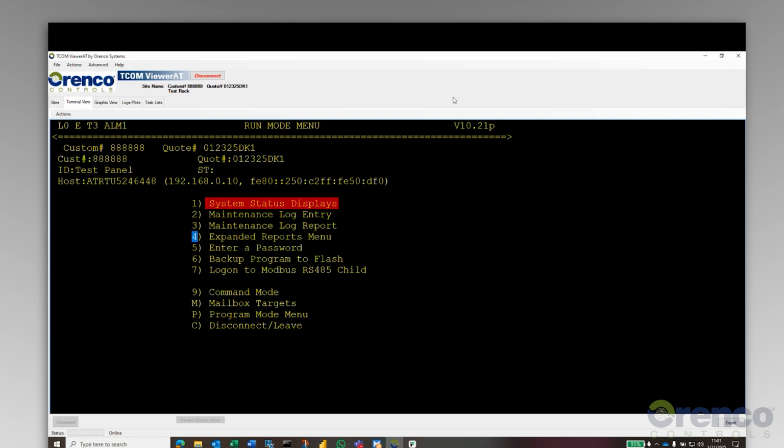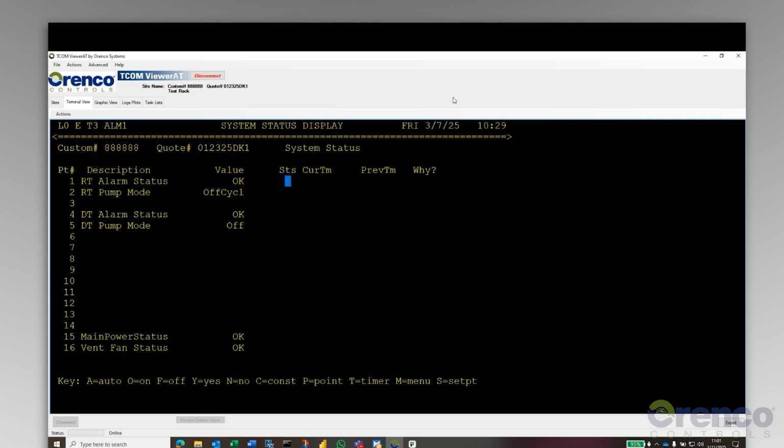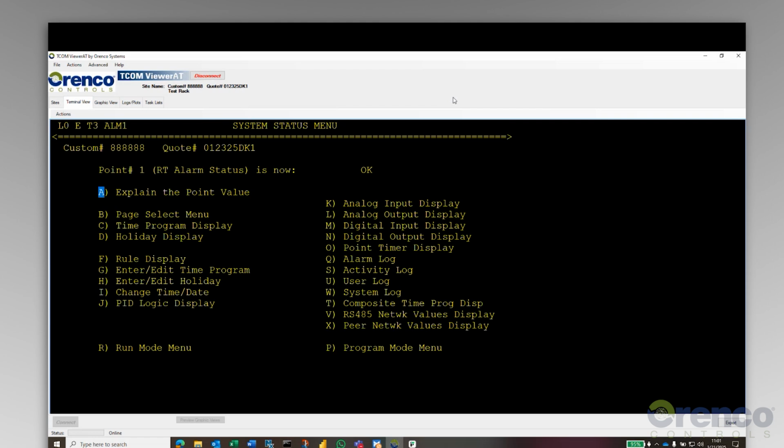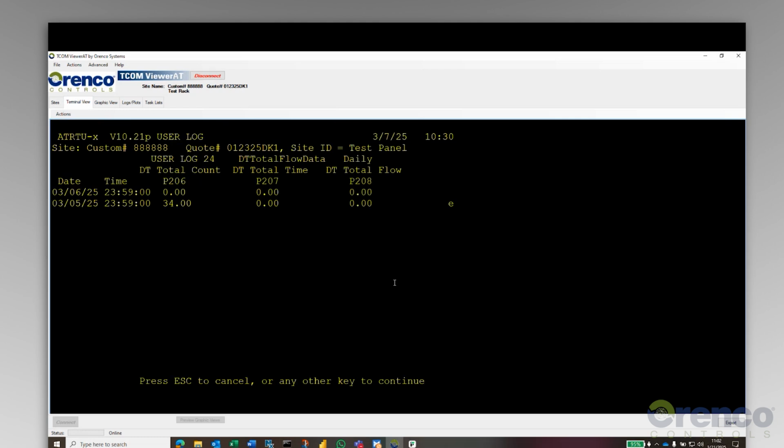The second way to do this is I'll go into number 1, system status displays. And you just have to be on any page in here. I'll just do lowercase a for system status. And from here, I'm going to do an M for menu and hit enter. So if I do M, enter, brings me to a menu. And you'll see over here, you've got user logs is U. So if I do U for user logs, it comes into the same screen as before. So I can go into log 24, I can hit enter, shows you my total count, total time, total flow for the discharge.